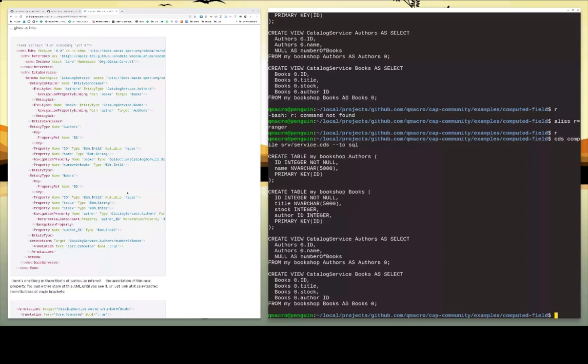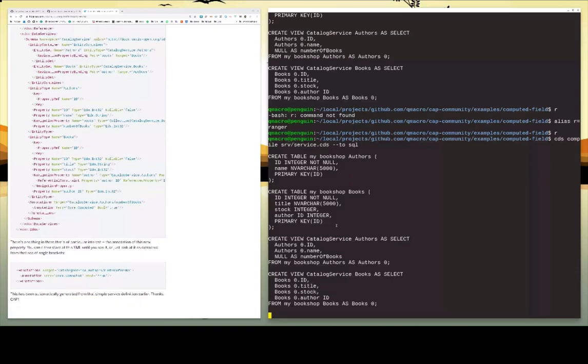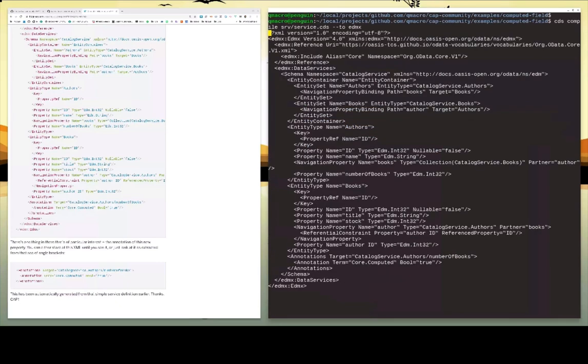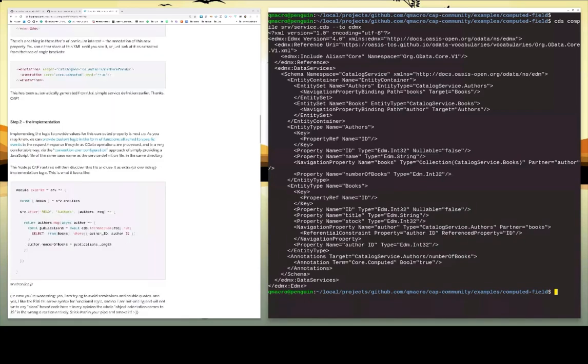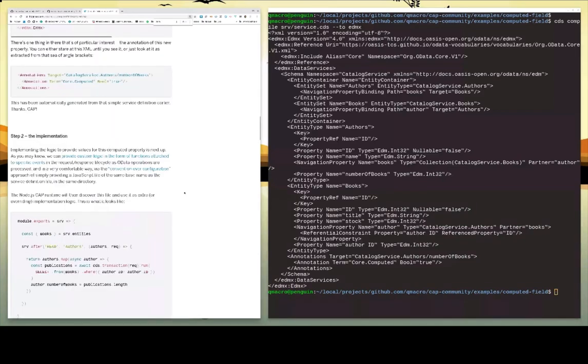So we can do the CDS compile to EDMX, and we should see there that the catalog service... there we go. CatalogService.Authors number of books has been annotated automatically as a computed property, which is great. So that's what we want. All right, thanks CAP. Perfect. There we go. So this is what happens now.